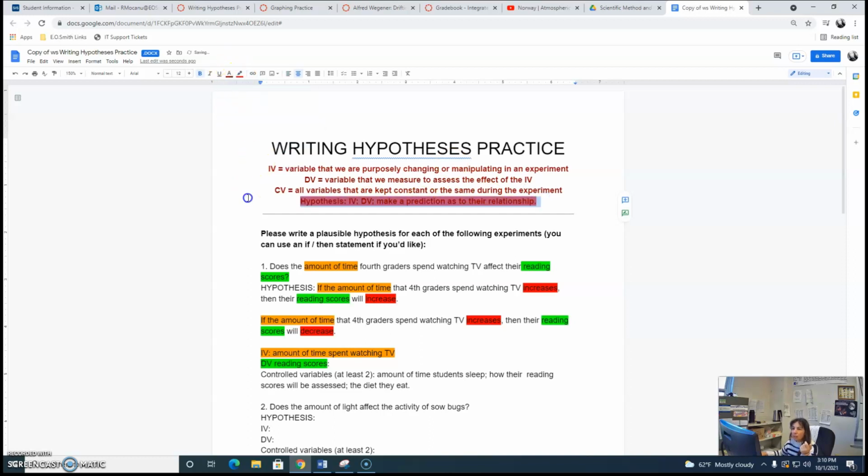So you cannot just simply say the amount of time spent watching TV will influence reading scores, because you have not made a prediction on that. You have just told me what we already think we know, that it's going to influence, but you got to tell me how will it influence those scores.